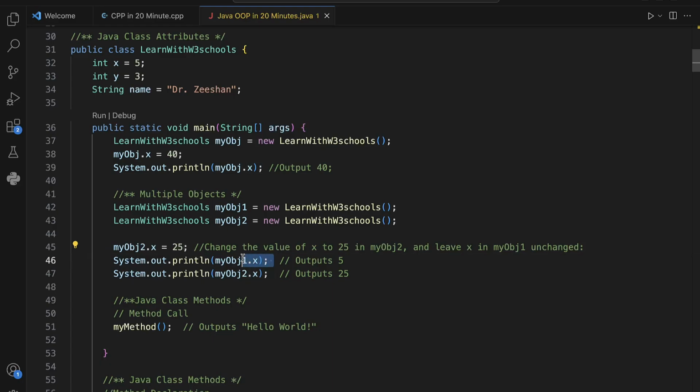But when we go and print it, object 1 will still print 40, even though object 2 has changed it to 25. Object 2 will have 25. So why are the values not being changed? Because every object has an independent copy of its class data. That's what we are trying to understand here. So this basically means that every object will have an independent copy and it will not affect the other objects.